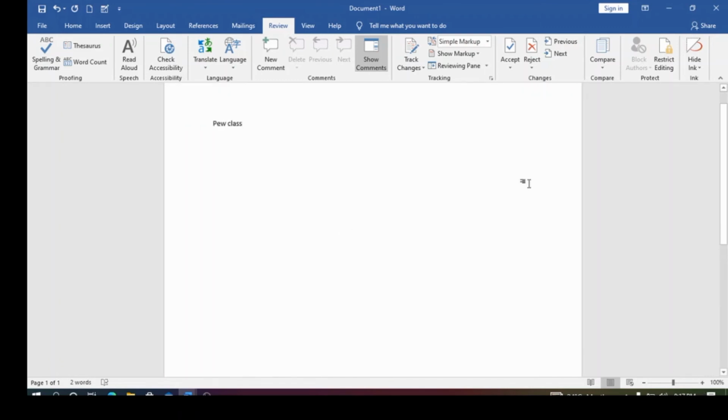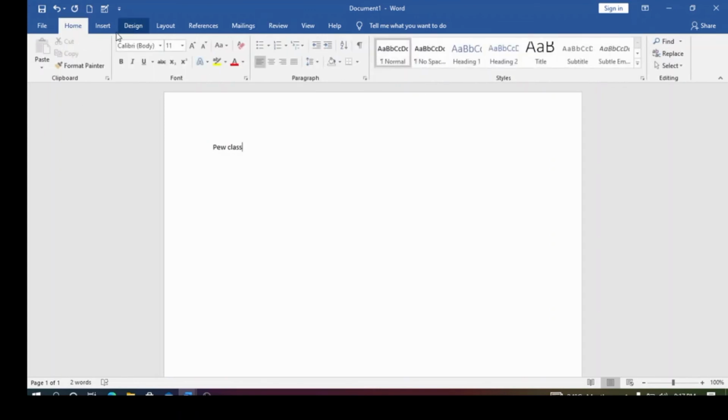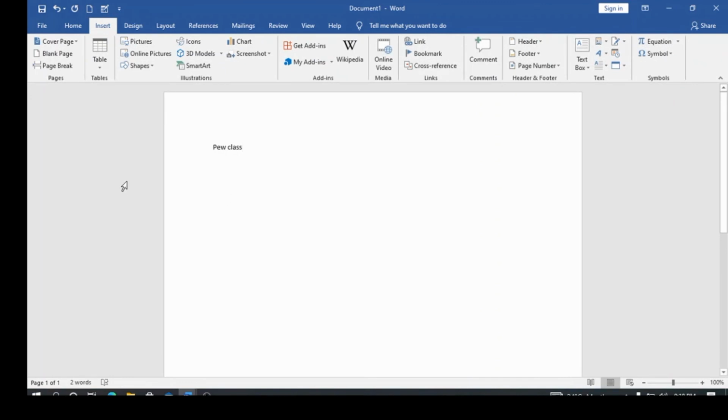So this is the Microsoft Word environment. That is the basic thing you need to know in the Microsoft Word environment, what each of them does. In the home tab, you get its own commands. In the insert tab, it has its own commands, and so on and so forth. So this is the environment. Okay, this is the Microsoft Word environment.